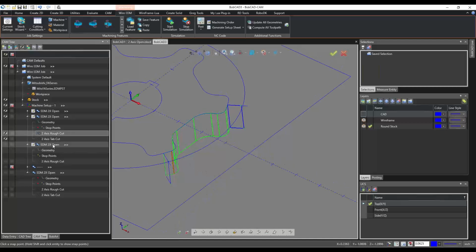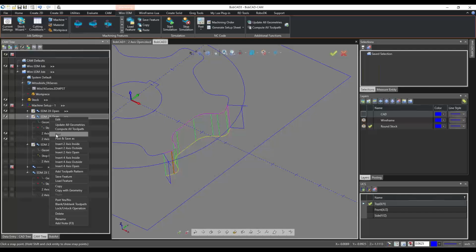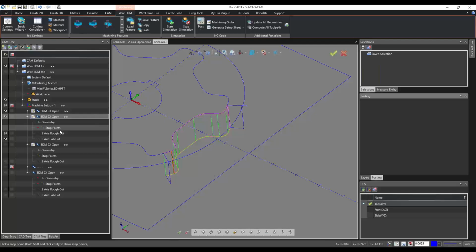You know, both of these examples kind of work the same, except I believe the rough cut with the tab would actually give us an extra stop at the end of the tab. And just to verify that, let's go ahead and post this out. So what I'm going to do is, if I hit post right now, it's going to post the whole job. But what I want to do is I just want to post this feature here. So just right click on the feature itself and hit post. And that should actually just post out this example.